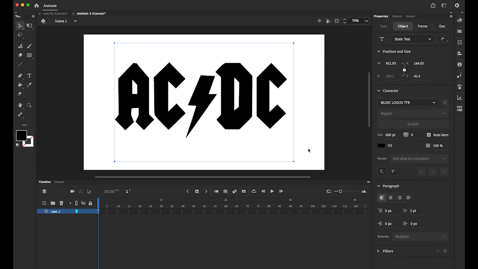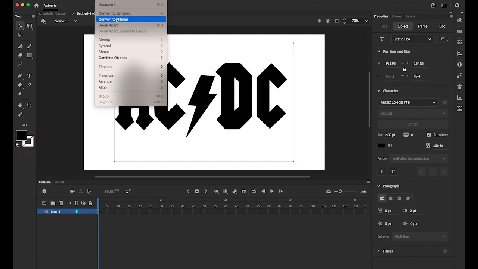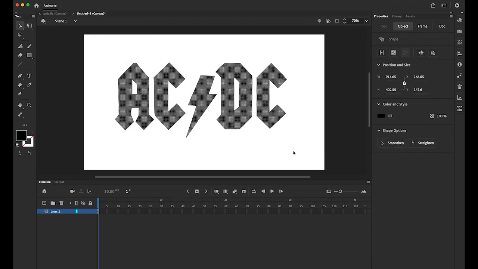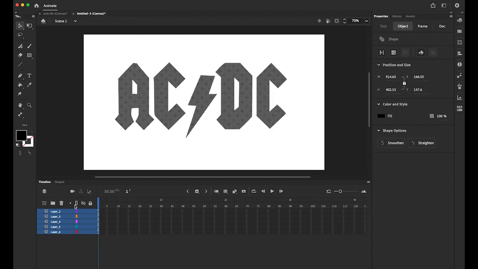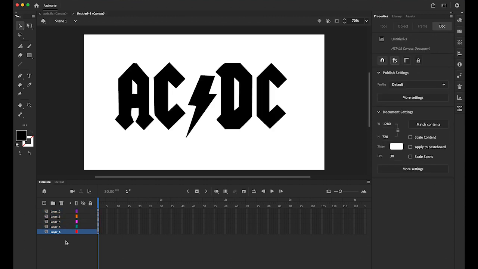Now we're going to separate it. So under modify menu and break apart. See, 1, 2, 3, 4, 5 different characters. Then go to modify, timeline, distribute to layers. See, so we have all 5 layers. So individual layer has its individual letter.